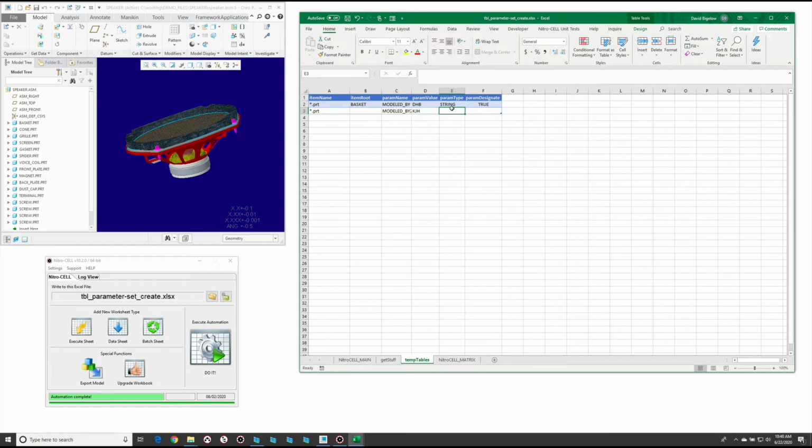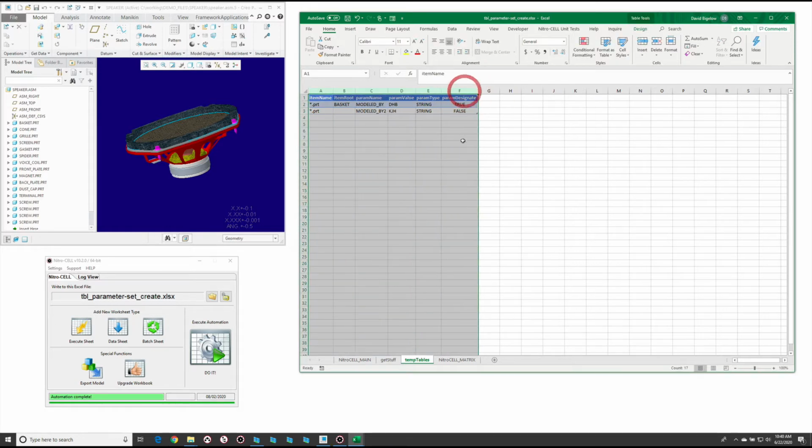And then we could default it. It's going to default to a string by default, but I'm going to copy these and we're going to set this to false for the designation. So here's what our data looks like for our table.